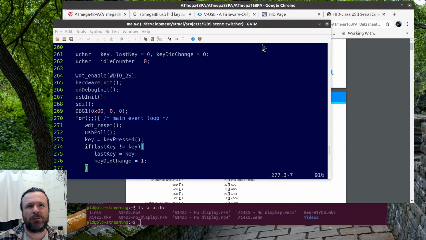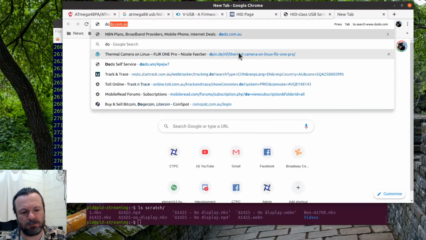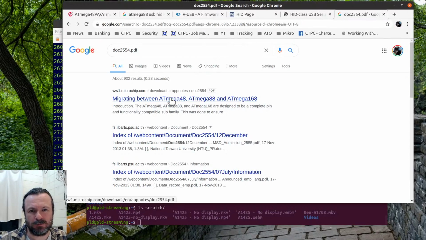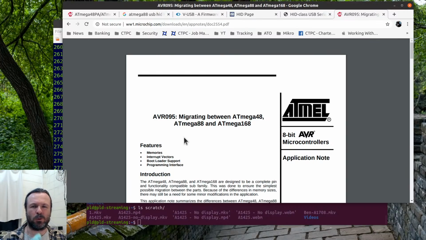Doc 2554 PDF. That'll be a migration doc, yep. That looks like a migration just between the actual chips within the same series, so that's, you know, 4, 8, 8, 8, 16, 8, not between the 8 and then to the next series.